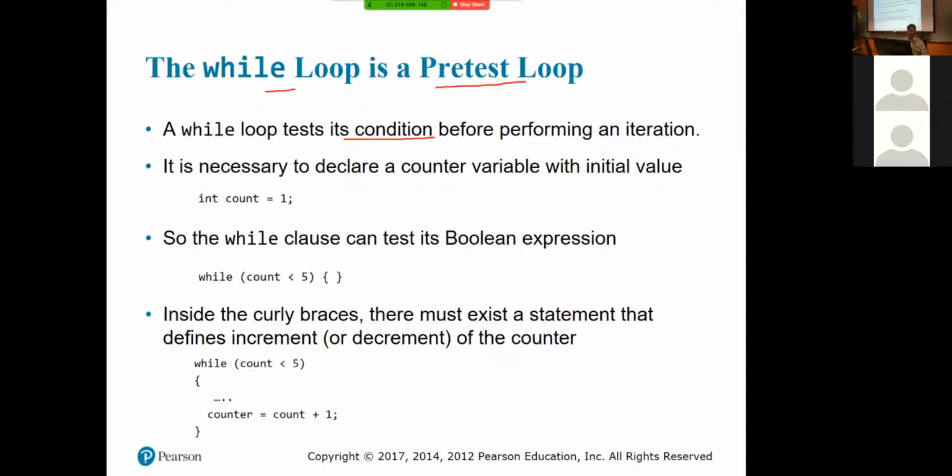So it's a pre-test loop, and as you might guess, there are post-test loops also. The do while is a post-test loop. But we'll get to that. Inside the curly braces, there must exist a statement that defines the increment or the decrement of the count.